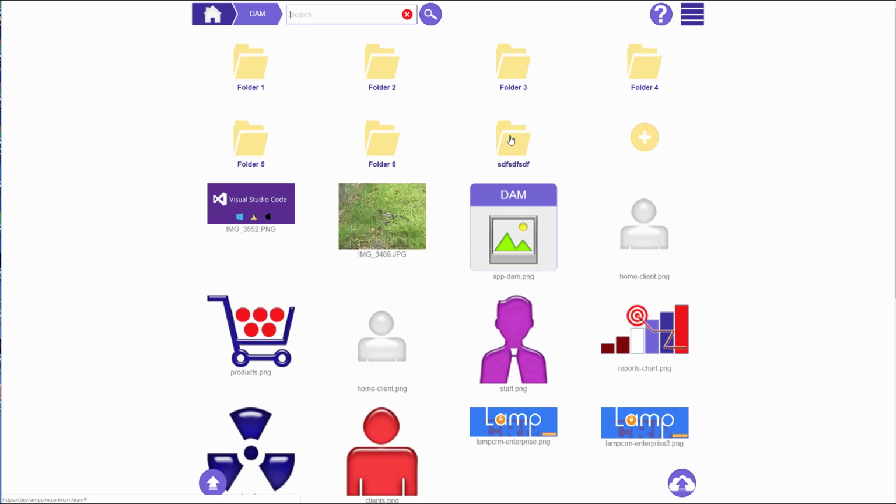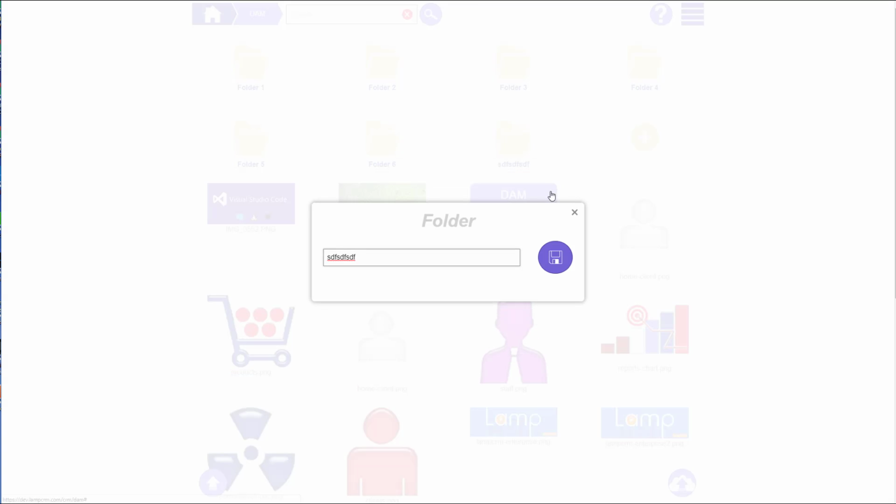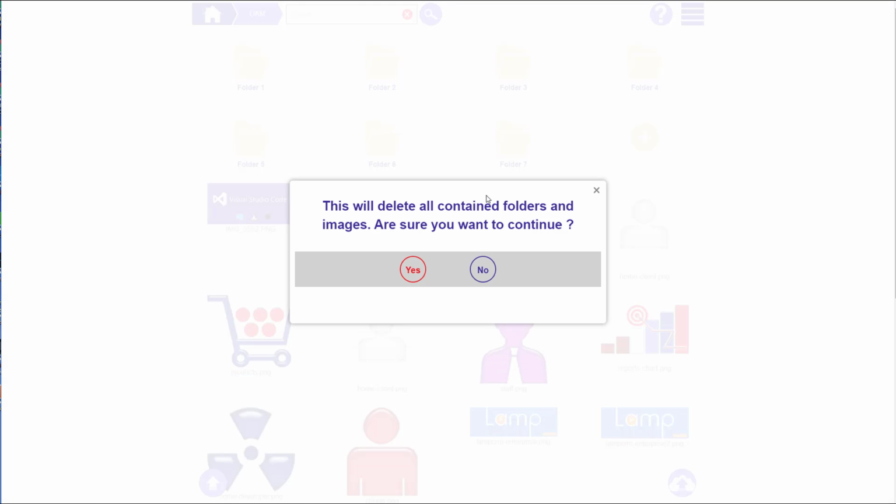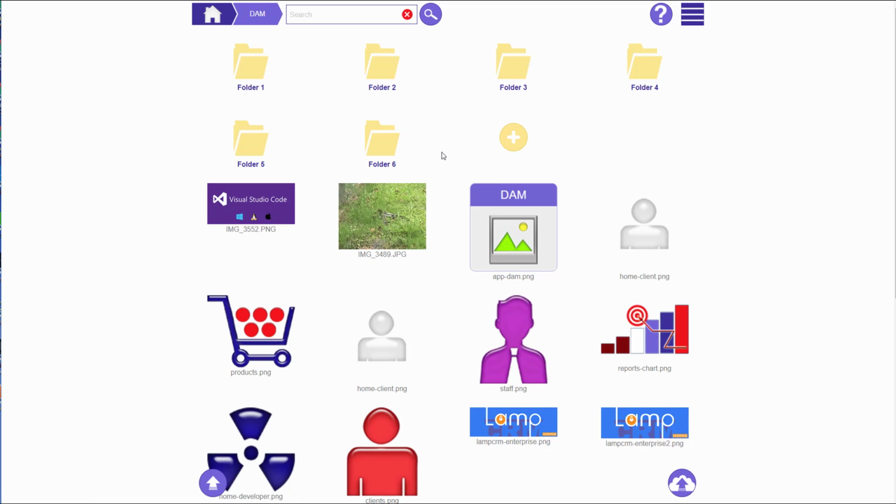Now, I would like to rename this folder. So all you have to do is right click, rename, and we'll name it the same as the other folders, folder 7. Now, we have other options. We can delete, cut, and paste. So delete is straightforward. There's a confirmation. Yes, I would like to delete. The file is gone. That's it.